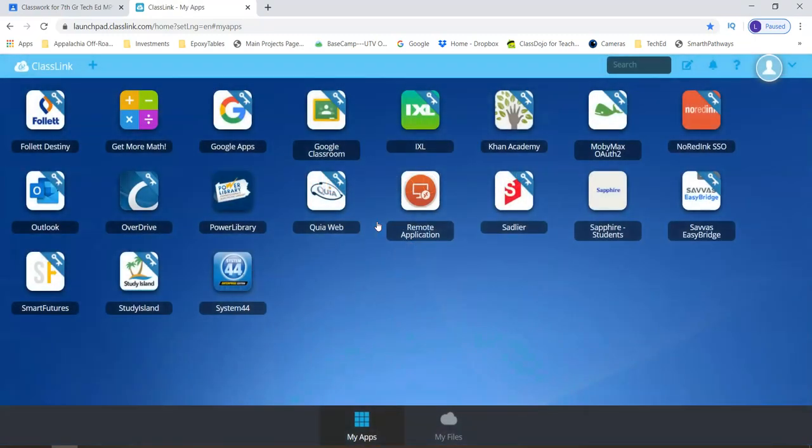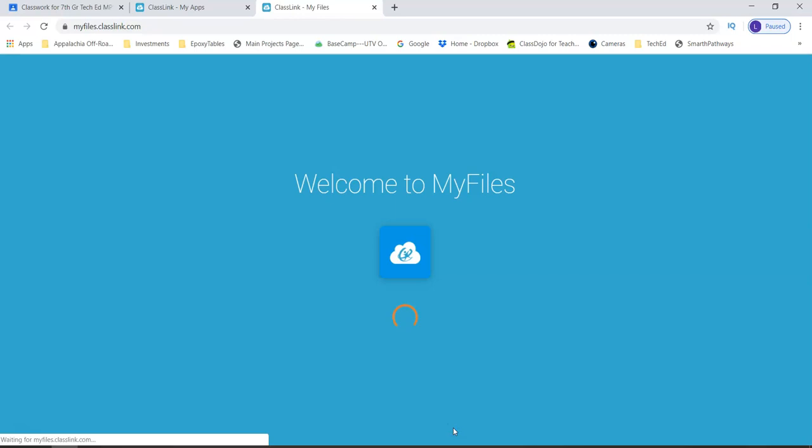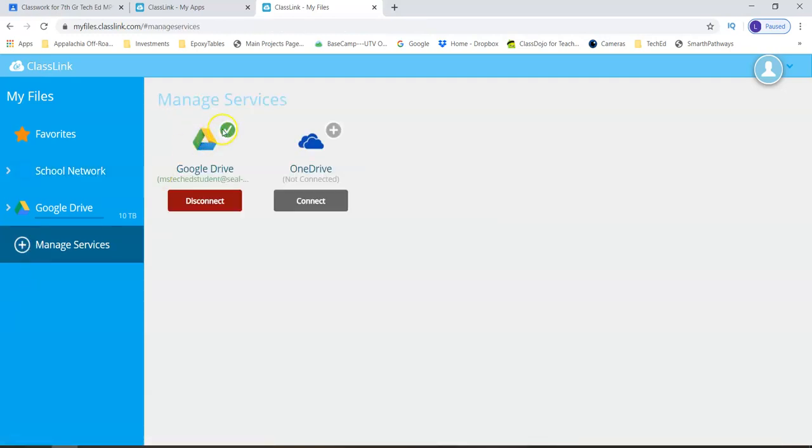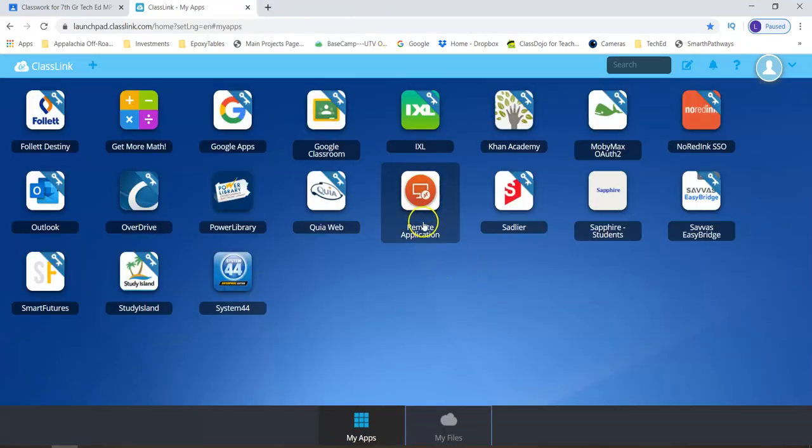So that gets us into ClassLink pretty quick and easy. Remember that we always go to My Files, which opens up a new window up here, as you can see. We click Manage Services, and we just verify that the green check is here so that we're able to save in Google Drive. Next step, go into Remote Application.